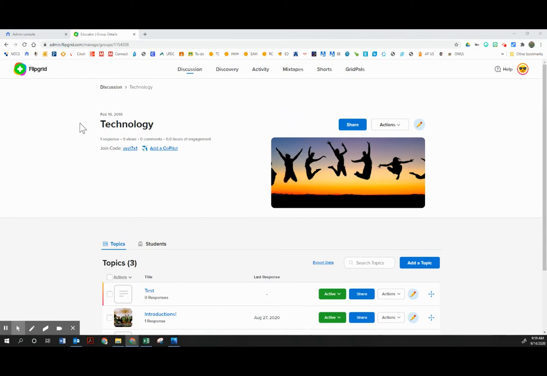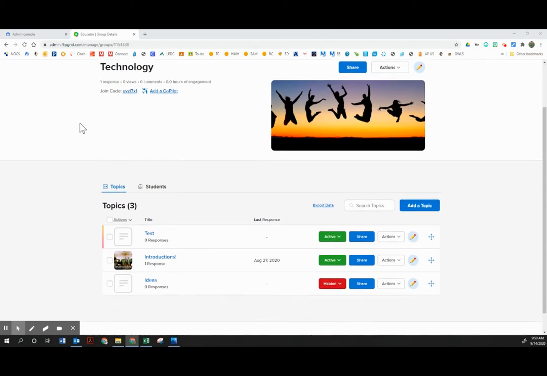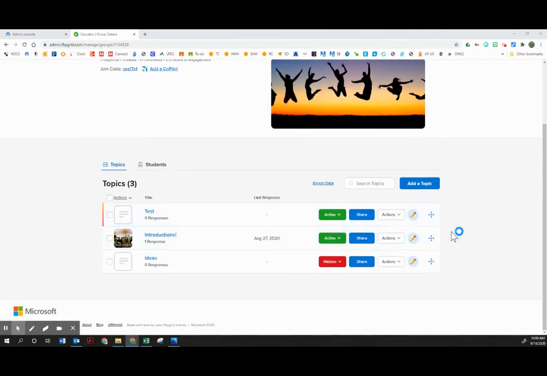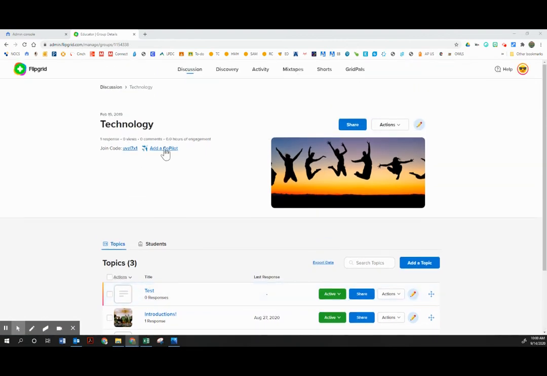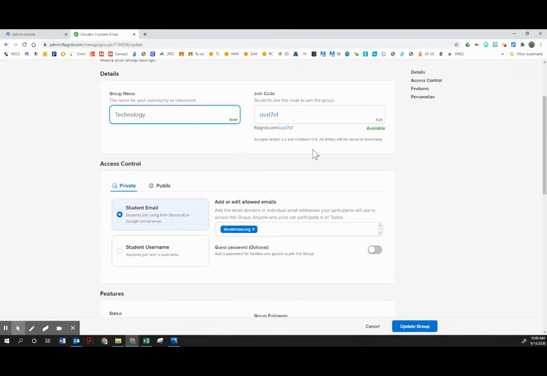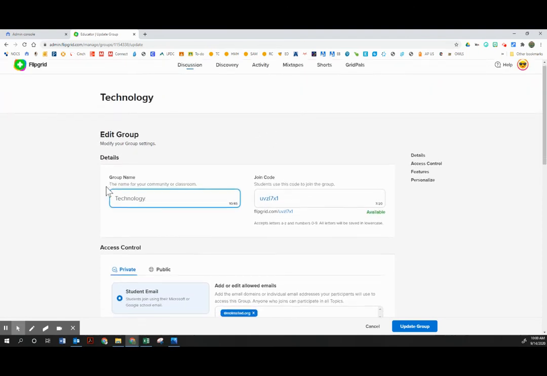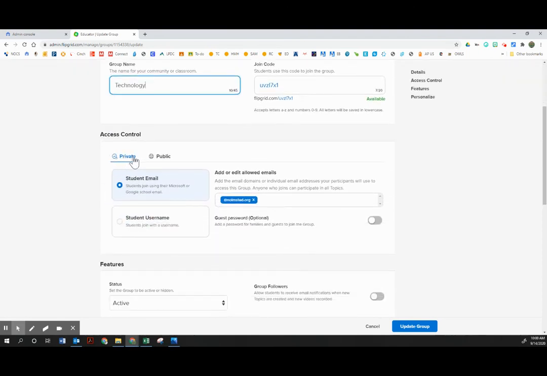So if you log into your Flipgrid account in order to see whatever you have created, I'm looking here, I'm in a larger grid, and then I have topics here. If I go into actions, or I'm in a group and I look under my group at how I have my grid set, I have my grid set to student email. And currently I have it just set to anyone with @nolmsted.org can access this grid.